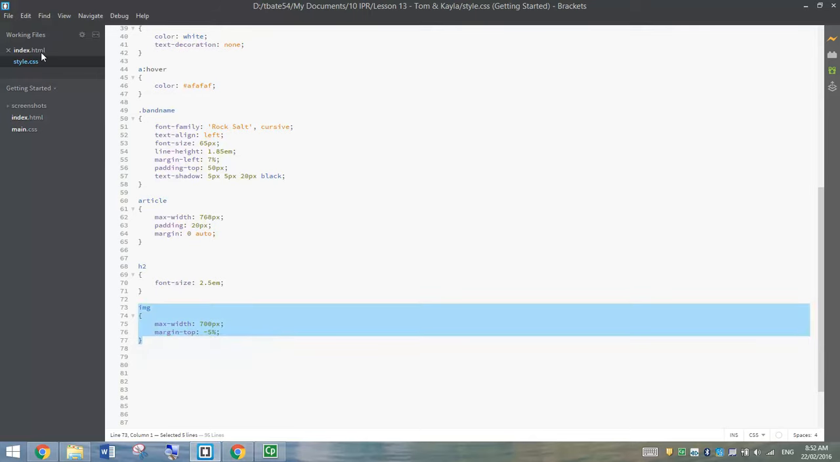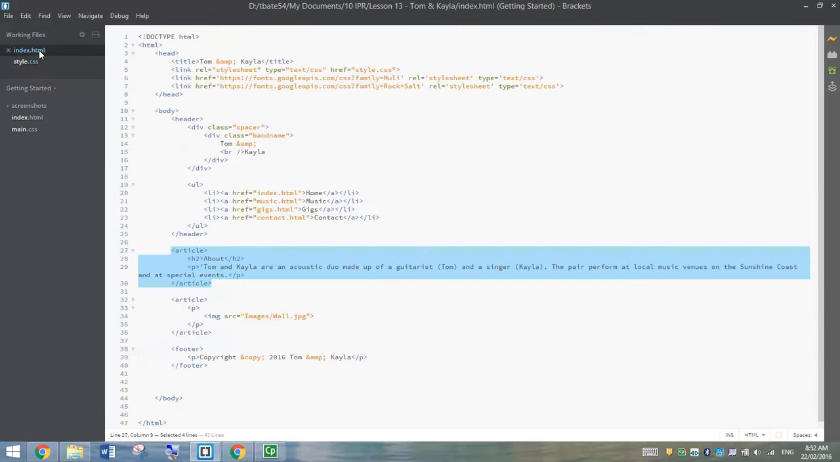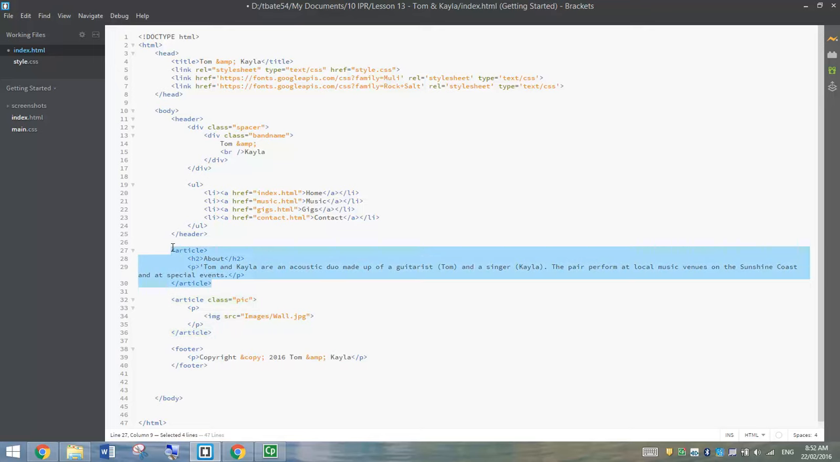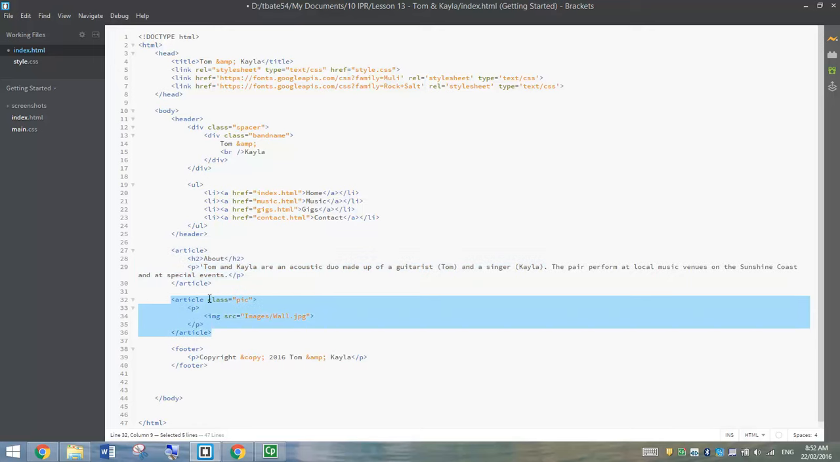Okay. Another thing we need to do back in our index section here, down the bottom here, what I'm going to change is the article class. I want to center my picture, so I'm going to simply write in article class equals pic. I don't want anything else in articles centered, so this article up here, I don't want anything centered in that. So in this article, I've had to give it a unique name.